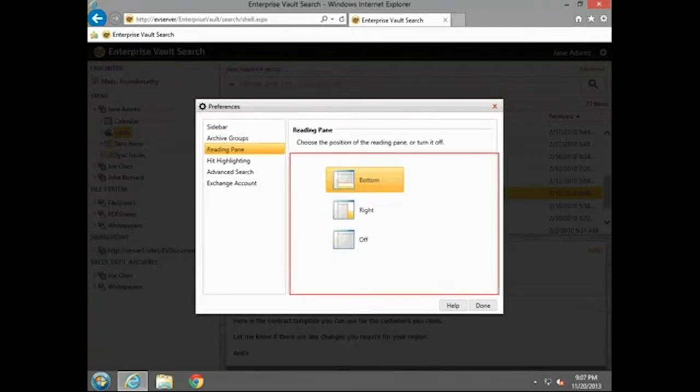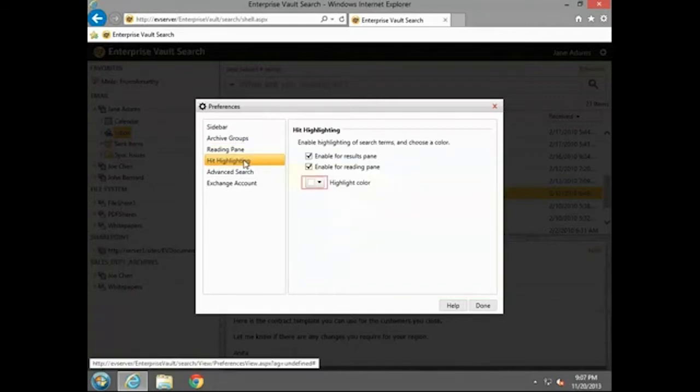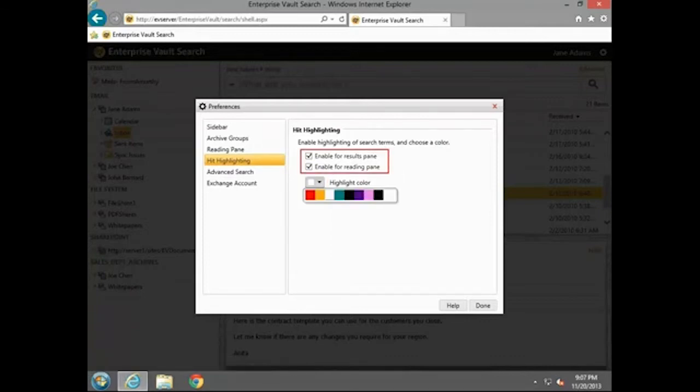You can choose to position the reading pane at the bottom or right-hand corner of the window, or turn it off. In hit highlighting, you can choose to set the highlight color for search terms. From here, you can also enable or disable the results pane or reading pane.